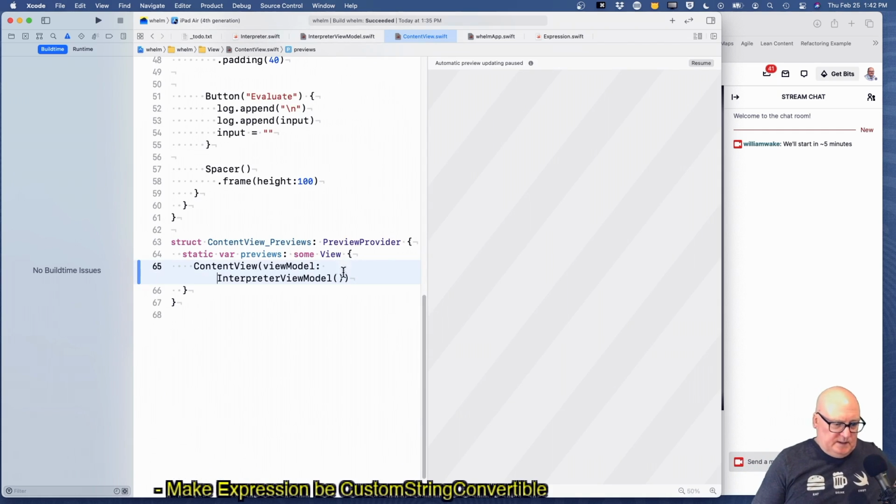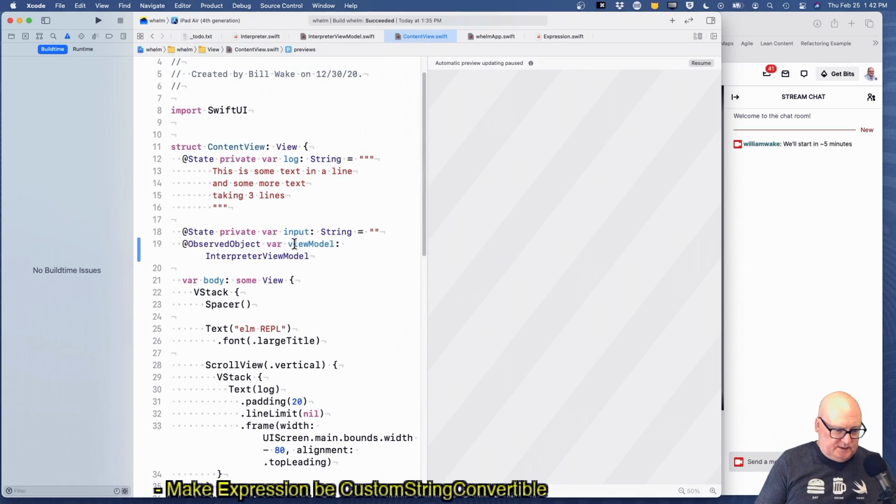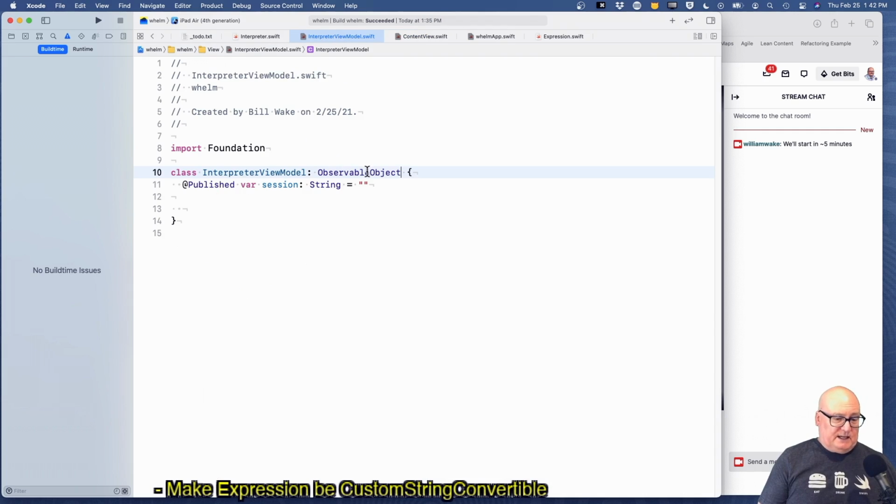Okay. So we can take it from the preview. It says create a content view where the view model is an interpreter view model. Interpreter view model is here, and it says I'm creating this thing that's an observed object, so you should hook into the listening mechanism. And then in here, this thing says I am observable, so I have a listening mechanism, and whenever somebody changes session, you will get notified. Okay, and I think that's a start.